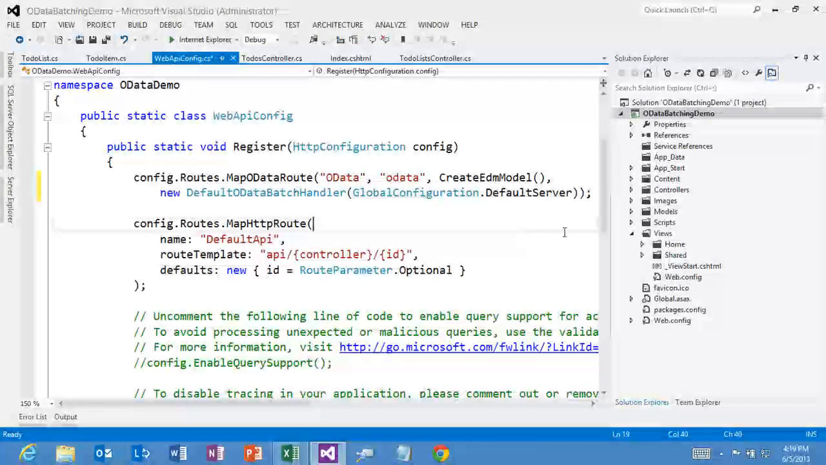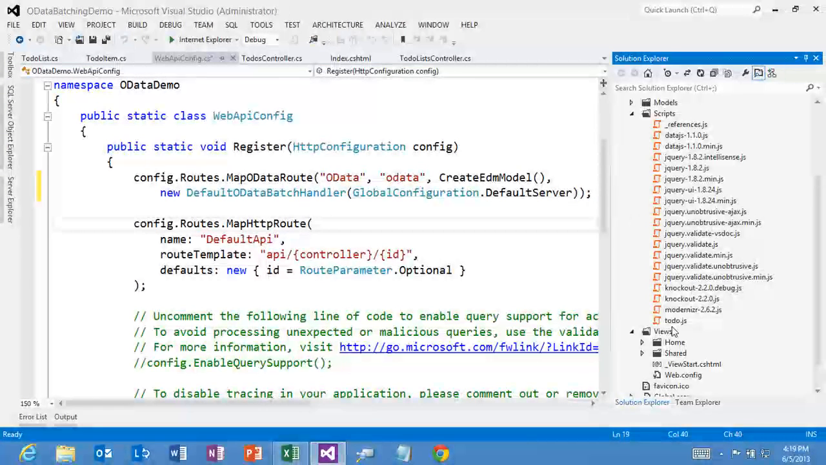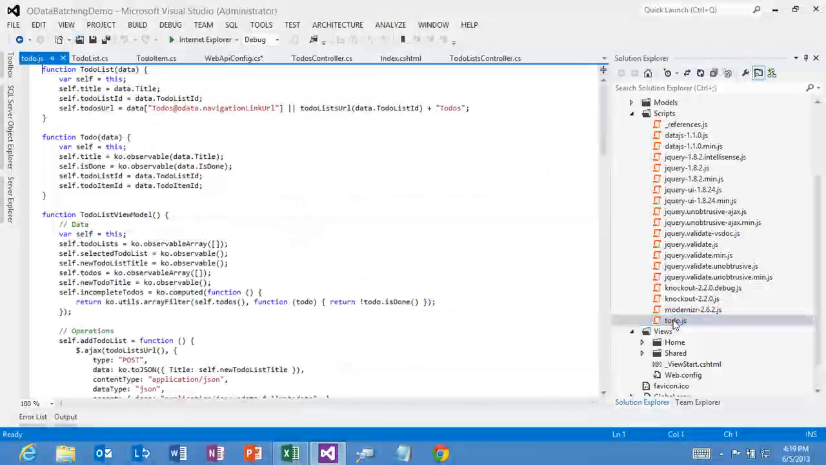To send the request, I'll just quickly mention, if I go to my scripts, how did I actually create all that multipart gobbledygook?